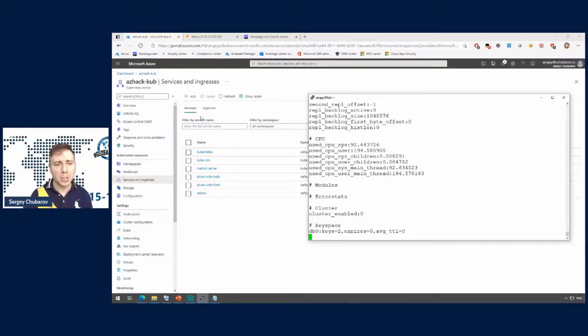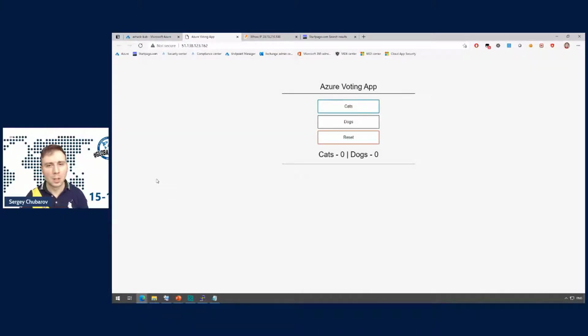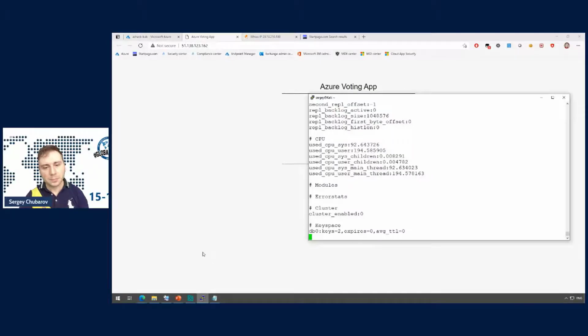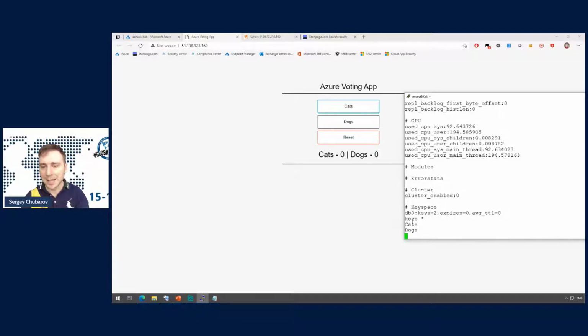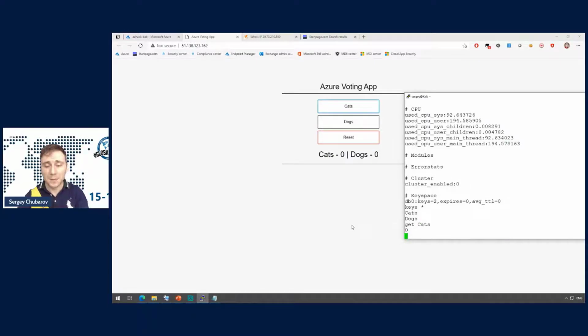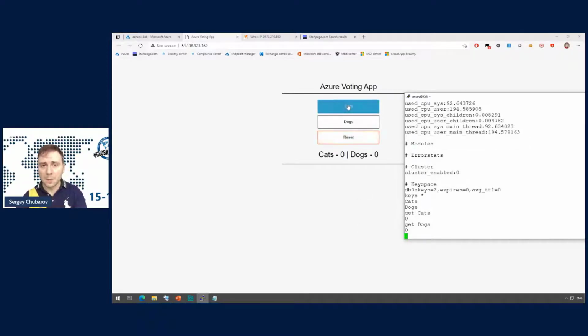And now let me go to this application, the Vulkan application. Now let's play a bit with the application. I know here that in this application, when someone votes, data will go to the Redis database. Let me first check keys, and I can see there are two keys, cats and dogs. Let's say get cats, and we have 0 cats. Let's say get dogs. We have 0 dogs. Let me vote for cats, and let's get cats again.